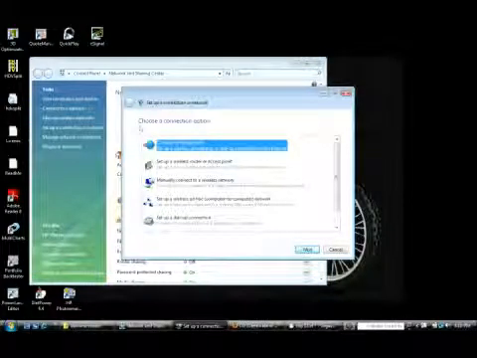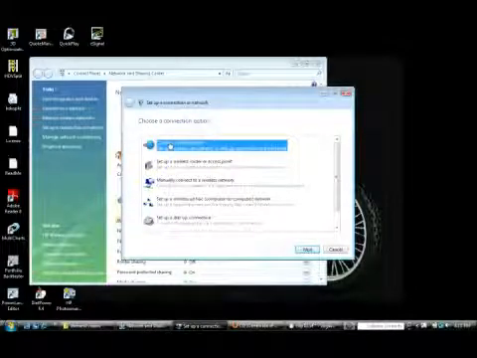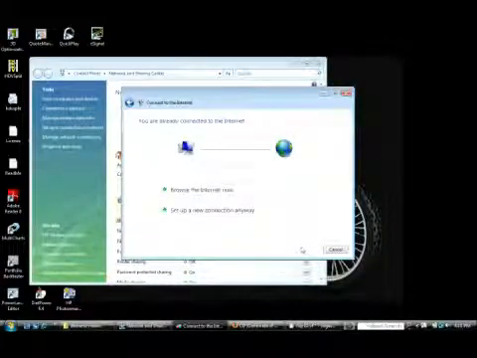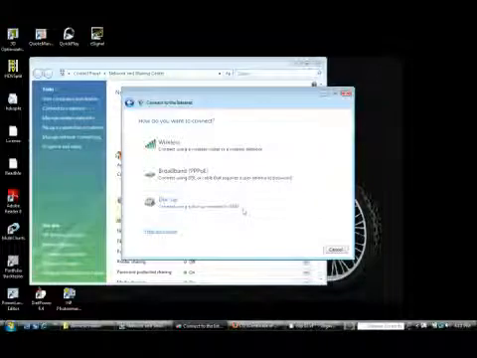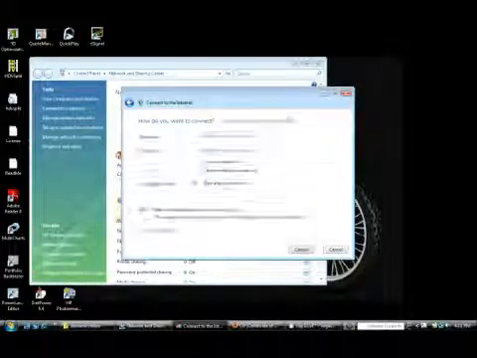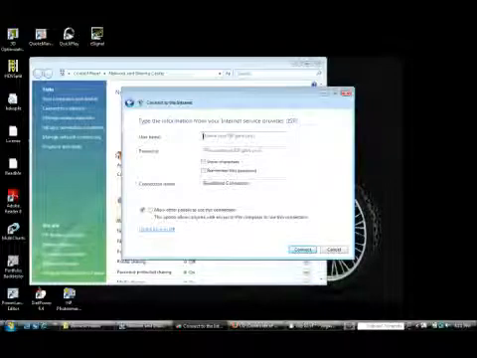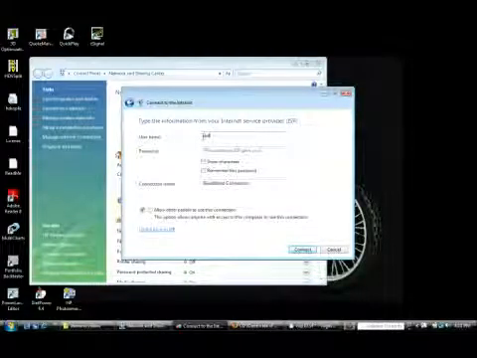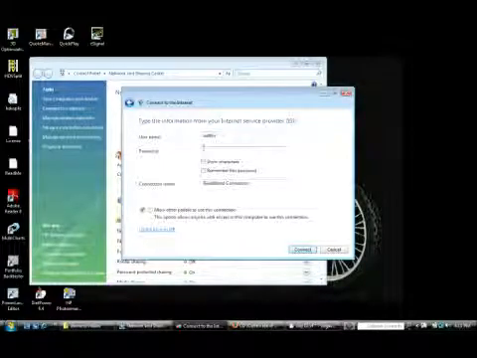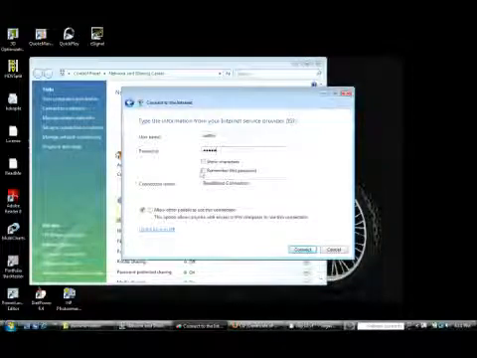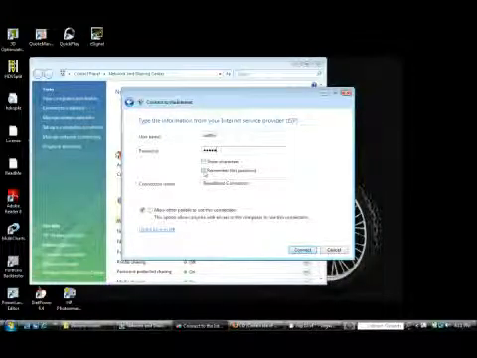You're going to go down and connect to the internet and double click, set up a new connection. And for DSL, you want to make sure and click on the broadband icon. Here you'd put in whatever your username is, and then your password would be the password that your ISP gave you, and then make sure you click remember this password unless you want to have to enter it each time you log on.